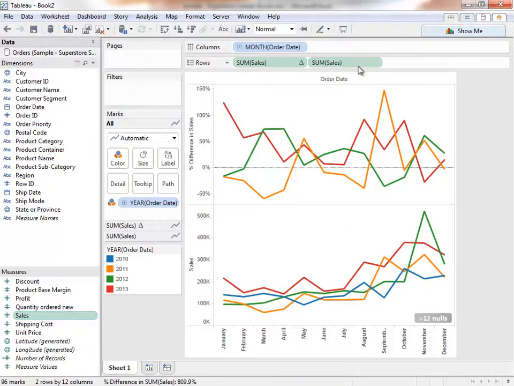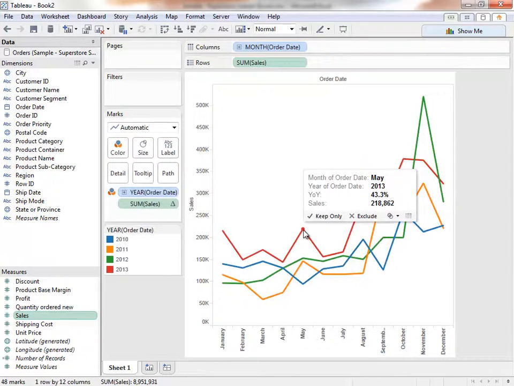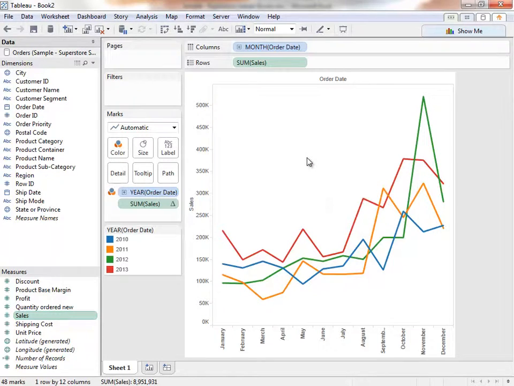Or we can have the year-over-year growth values appear in a tooltip instead of a graph by placing it on Tooltip. The tooltip allows us to hover over values in the graph to see additional information. For example, here in May, we see we're up 43% from the previous year.